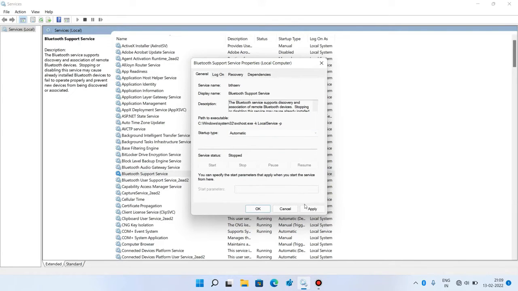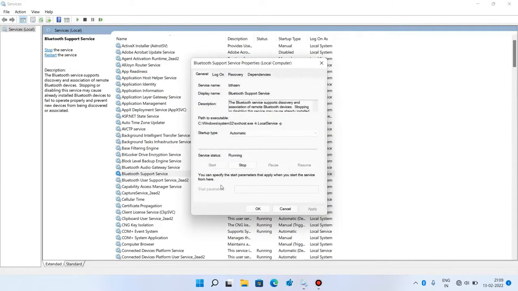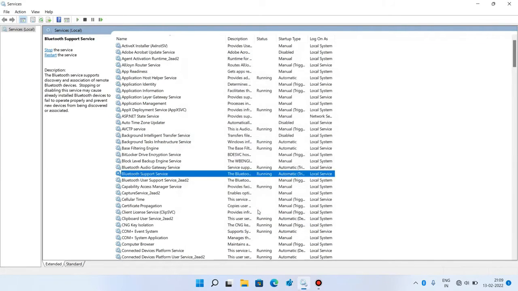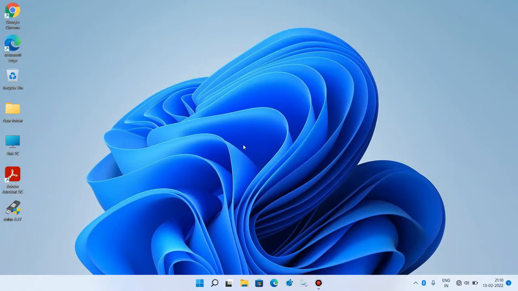After this just click on the apply button and if the service status is stop in your system, then just click on the start button to start it. Click on the OK button. And now just go to the taskbar, right click over the Bluetooth icon and now you can use these two options to send or receive the files. So this was method number 3.